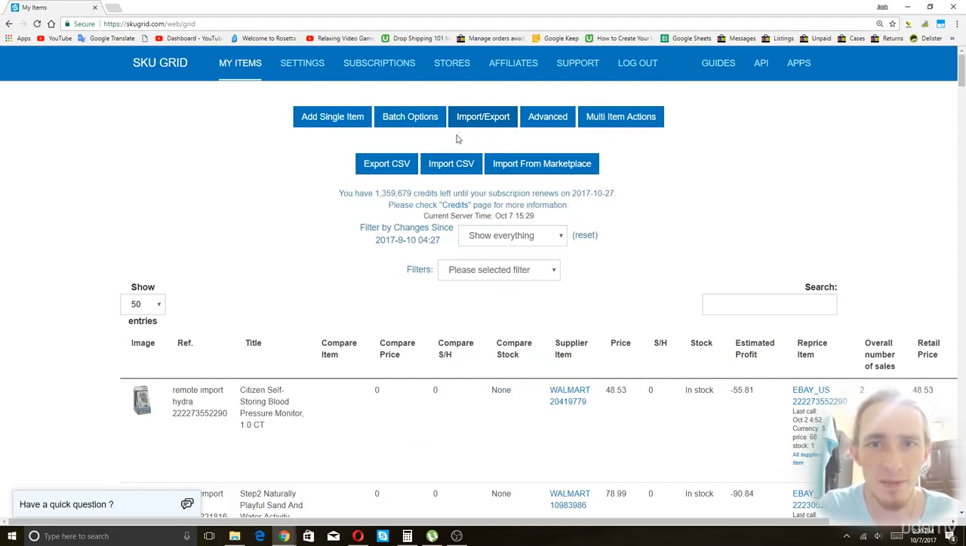Now let's talk about the import and export section. SKUgrid is a database of your items, right? So you can get SKUgrid to give you a copy of that database, and then you can make changes in it and then put that database back into SKUgrid. So basically what you do is you pull the database out of SKUgrid, and then you wipe SKUgrid so it has nothing in it, and then you make your changes to the database, and then you upload the database back into SKUgrid. This is called compare CSV, right? So you'll export the copy of the CSV file and then import it back in.